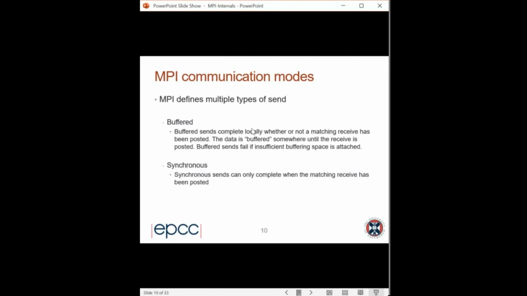And as we saw in the quiz, buffered sends fail if insufficient buffering space is available or attached, as we said. Synchronous sends can only complete when the matching receive has been posted. It's like making a phone call. The problem with buffered send is you might run out of buffer space and your send fails. The problem with synchronous send is there's an overhead, and also if you don't post a matching receive, then your program will deadlock.